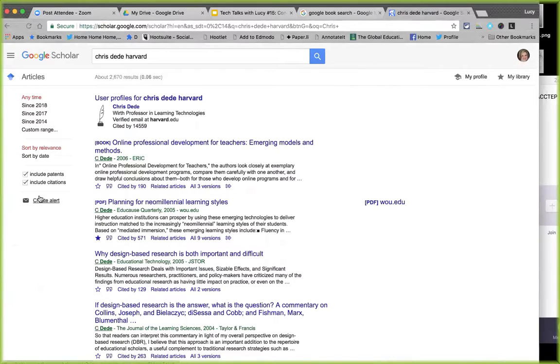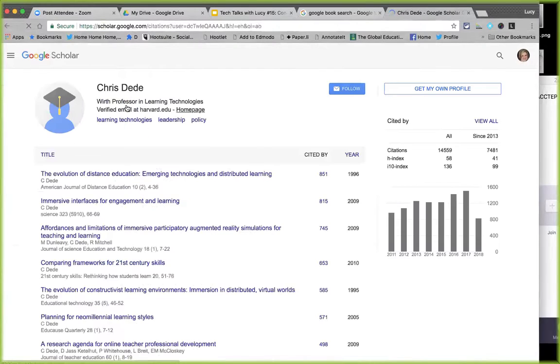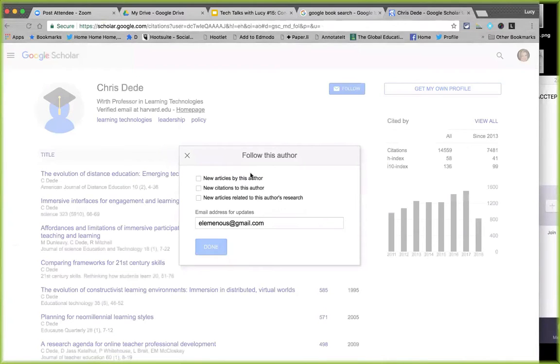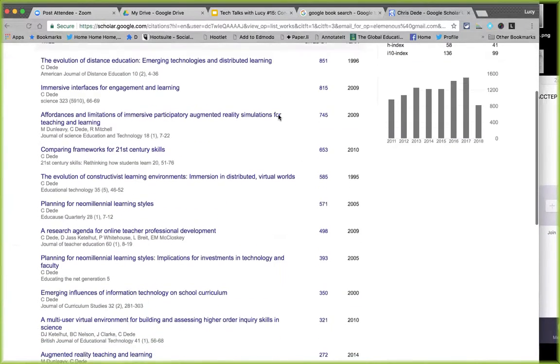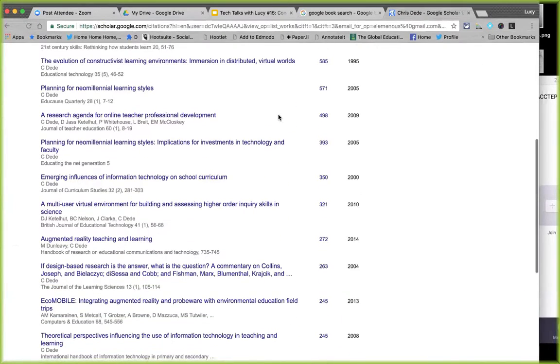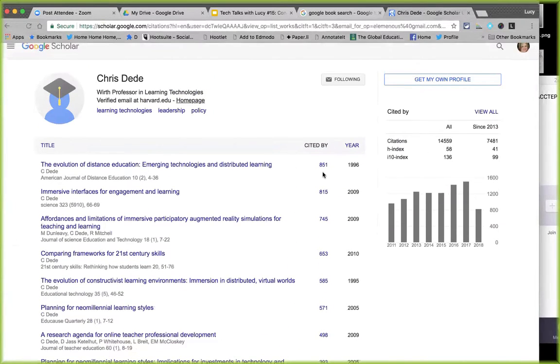You can also create an alert, so anything that's newly published by him, you'll get an email alert. You can search within a custom range. They have user profiles, so you can go to this profile here and see everything he's done, which I think is pretty cool. And you can follow him, so if you want new articles related to him, you can get email alerts letting you know when new material has come up. It also will tell you how many people have cited it.